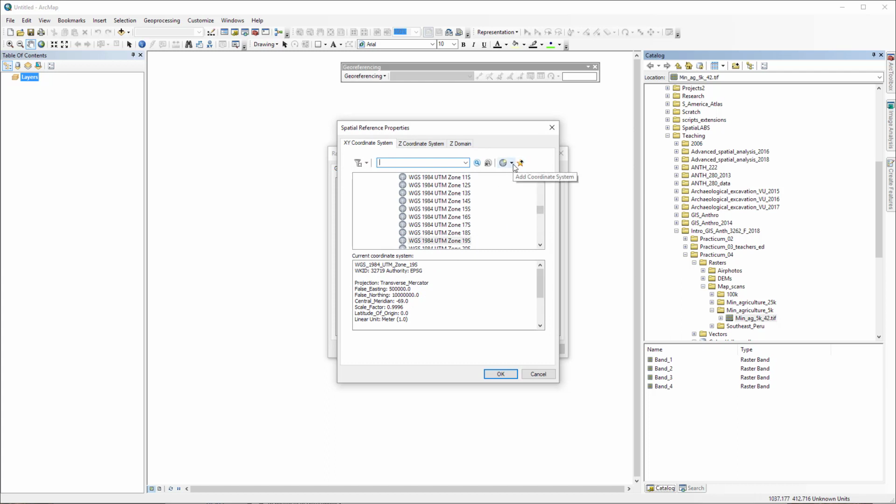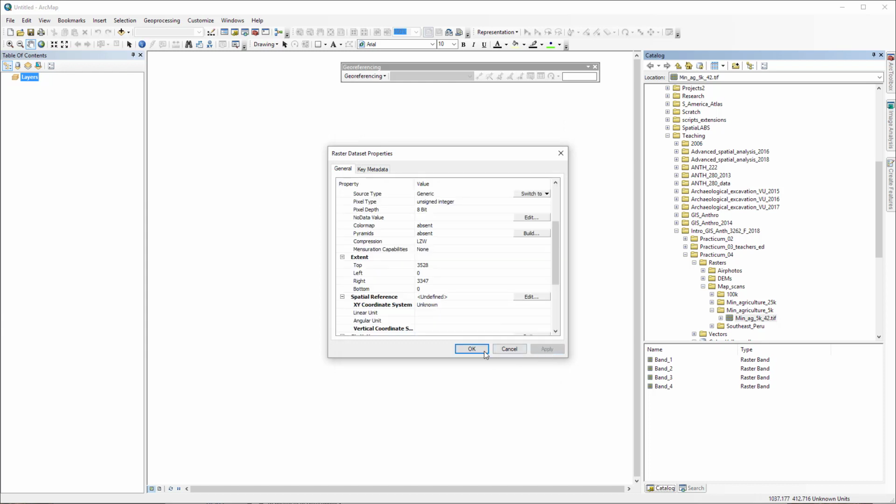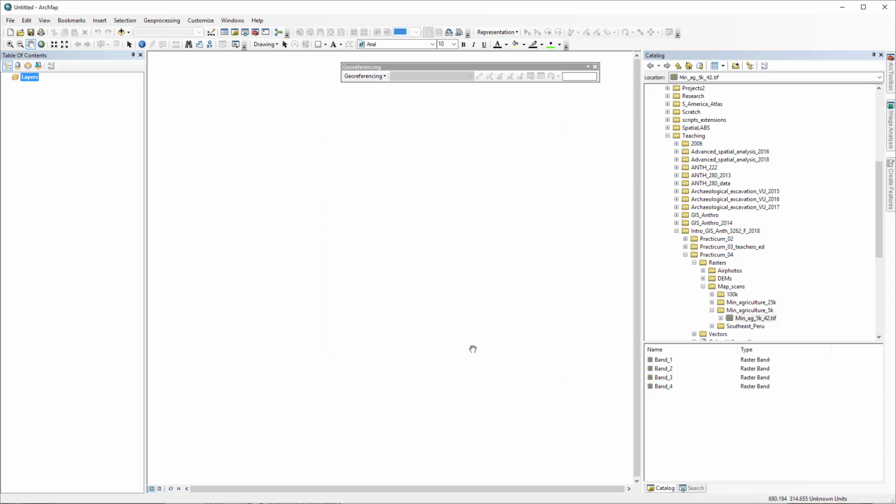So we want to go up here to this little globe where it says Add Coordinate System, and we just want to clear it out. See here, it says this down here. When I hit clear, it's going to revert to unknown. So we just removed the spatial reference from the geotiff. Now we're going to hit apply and OK.